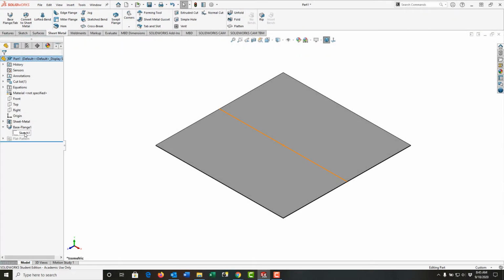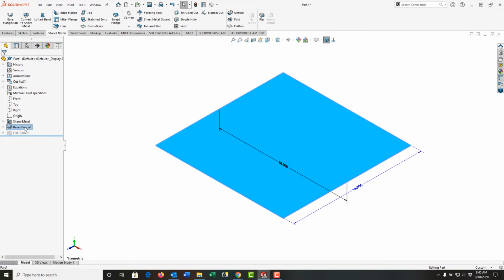In this video, I want to look at how we create a miter flange in sheet metal. So first, in the front plane, I've sketched a line that's 18 inches long, and then to create my base flange, I extruded it 18 inches from the mid plane, so I have an 18 by 18 rectangle. I'm going to click on white space to clear that.